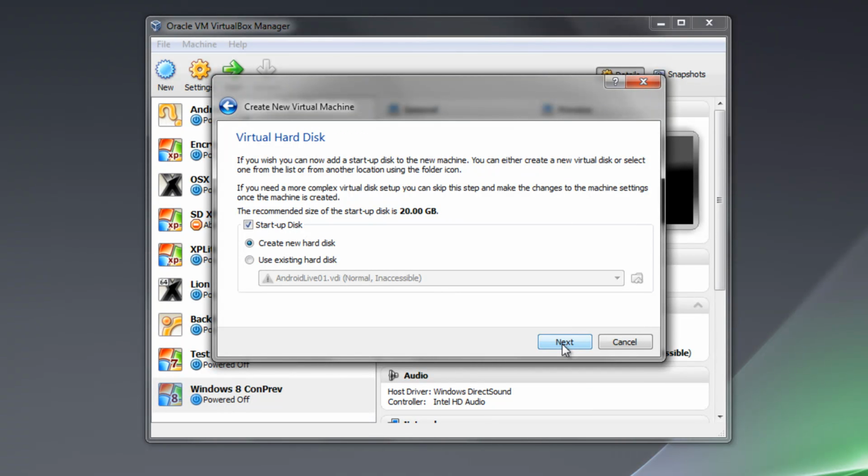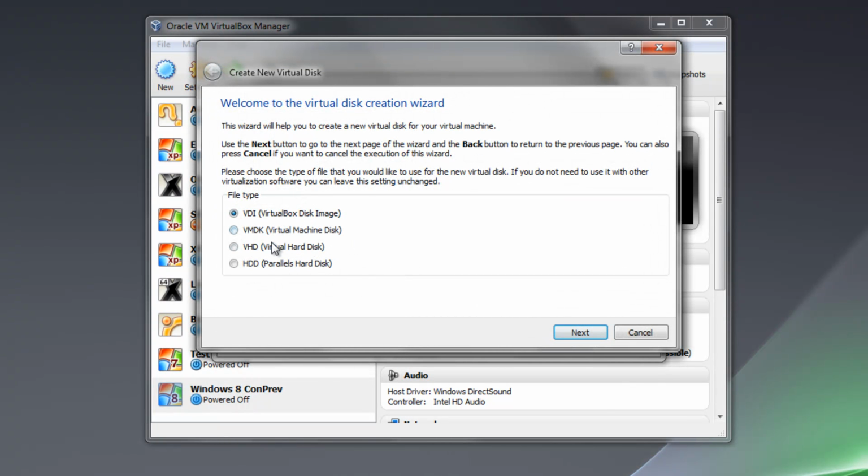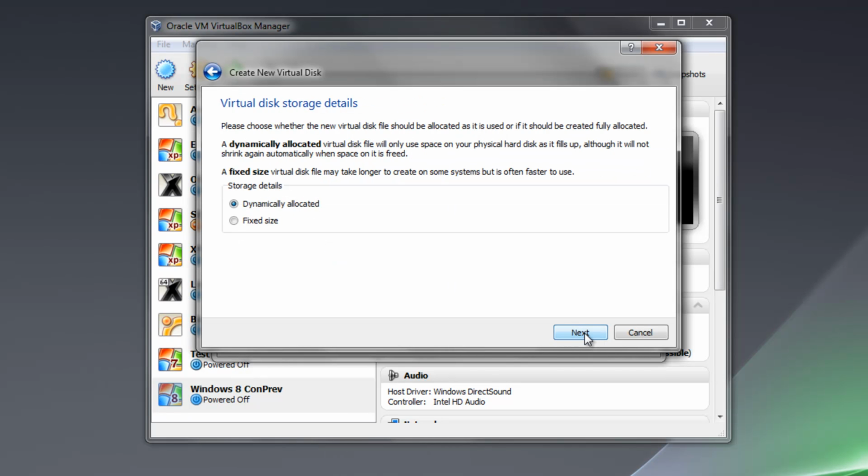If you haven't created a hard disk already, you need to create a new one, so just create a new hard disk and make it the startup disk. It doesn't really matter which of these you use. I've only tested VDI myself because it's VirtualBox's default format. I know some people have used the VHD, virtual hard disk, and know that to work as well, but I'm going to use a VDI here.